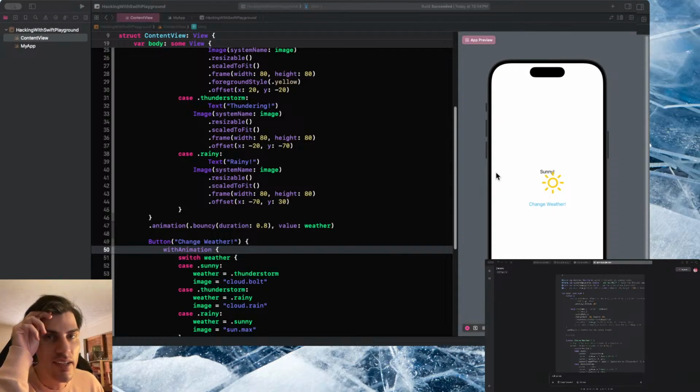Yeah, I know, right? It's so good. It's like literally built in. You just download the SF Symbols and then you're good for these awesome symbols.